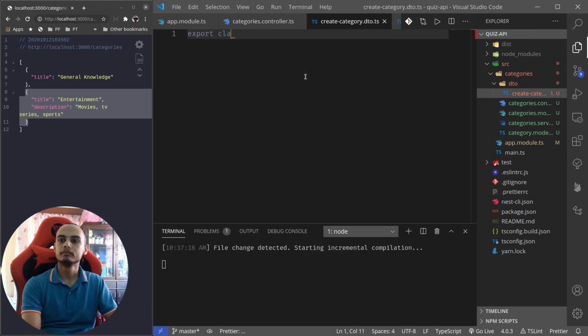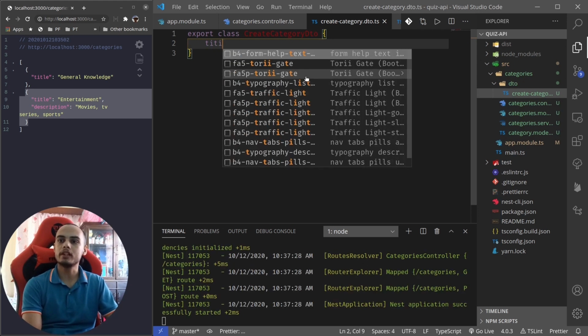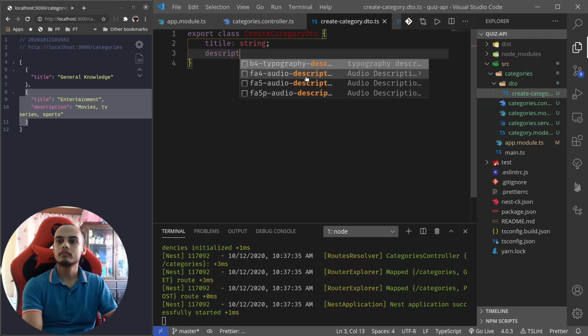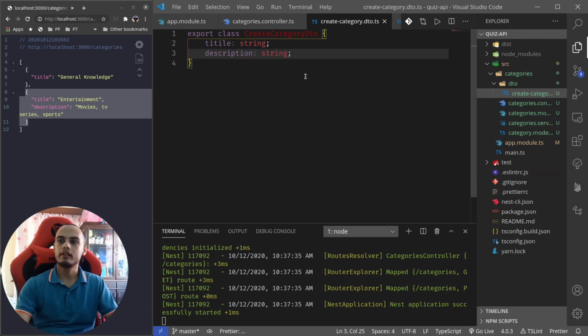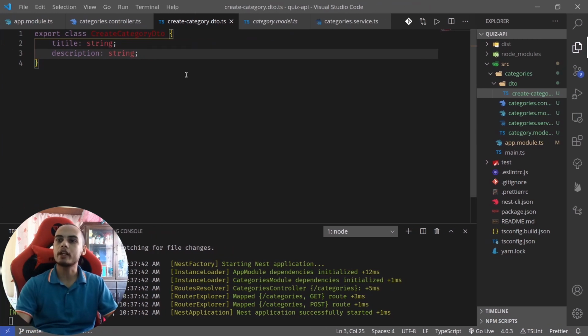Okay, and here simply I'll create export class CreateCategoryDTO, and again create category should expect two parameters, title string and then description string. Okay, and from now on I'll not be using web browser. Instead I'll be using some plugin in VS Code in order to perform the API request. I'll show you that in a bit. So first we have a create category DTO.